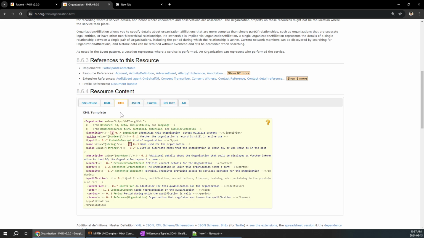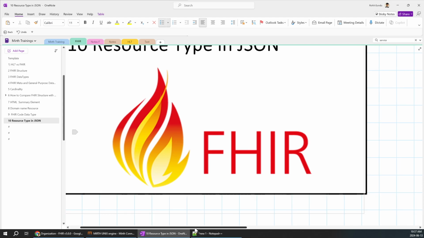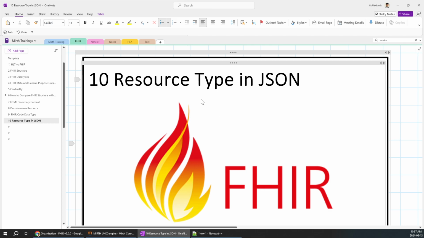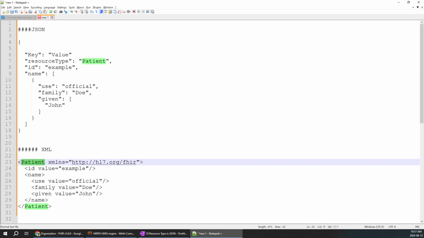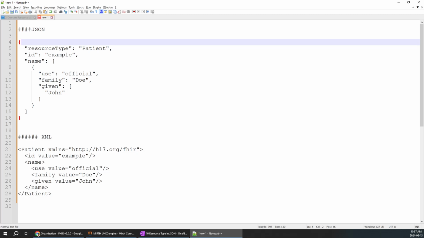Each format has its own way of indicating the keys and values, so you shouldn't get confused, and that's the concept we were going to learn today. This is a short and sweet video, but it's very important to understand why JSON is mentioning the resource type in the key and value concept. So that's the difference between JSON and XML format.